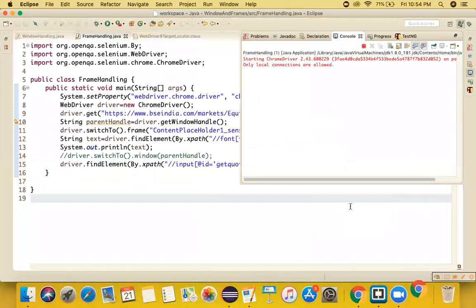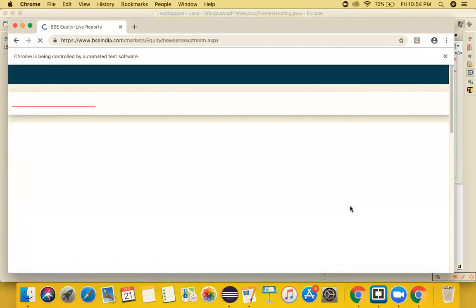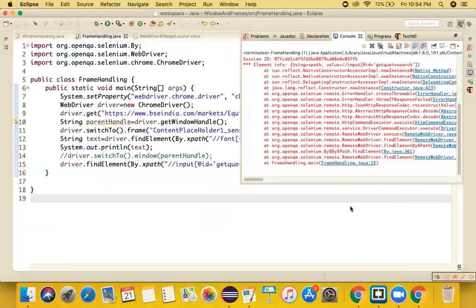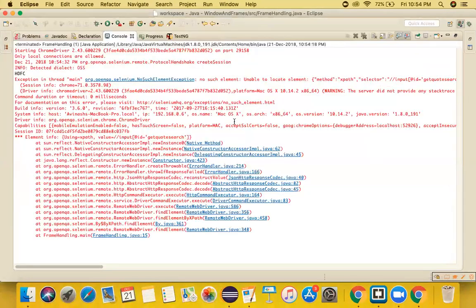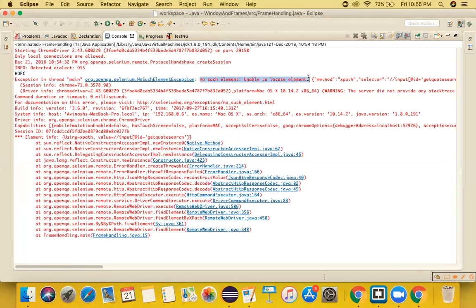What we are trying to do is, we have opened the website in the browser, then we have entered the URL, then we have switched inside the frame, then we have tried printing the text of the element we want, and then we are again trying to insert some text inside this text box. Can you see the text has not been entered? Let us see what happens. See, this HDFC text has been printed, but it is saying no such element exception. Why is it saying no such element exception?